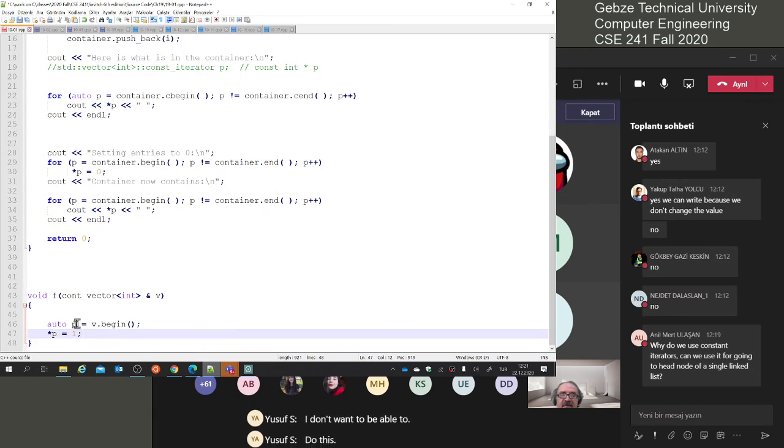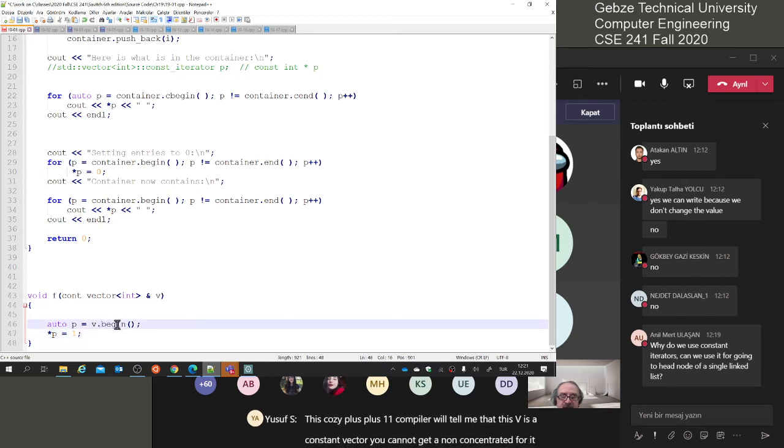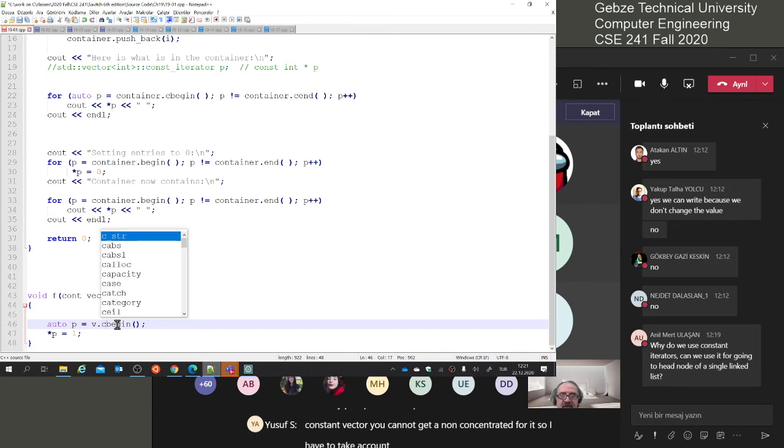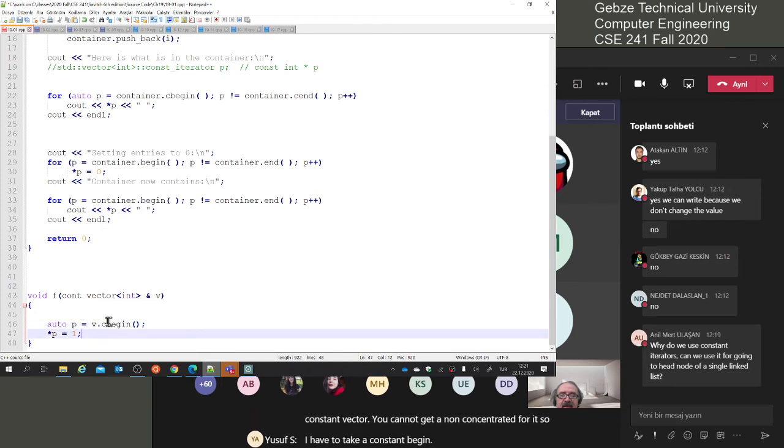Why? Because if I do this, this C++11 compiler will tell me that this v is a constant vector. You cannot get a non-constant iterator for it. So I have to take a constant begin. If you have a constant begin, this p will be a constant iterator. With the constant iterators, you cannot do that. So line 47 is going to produce a compiler error for you. And I don't understand your second part of the question.